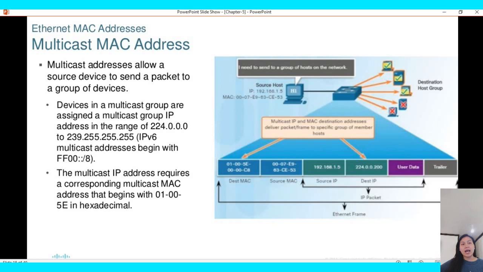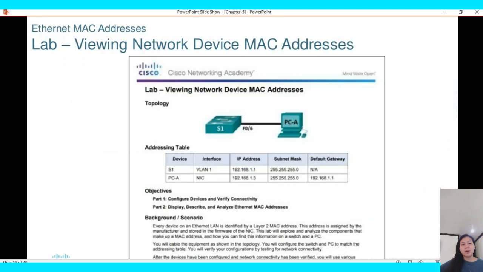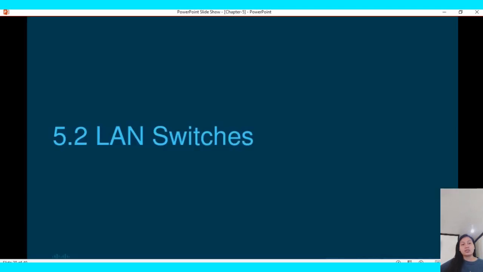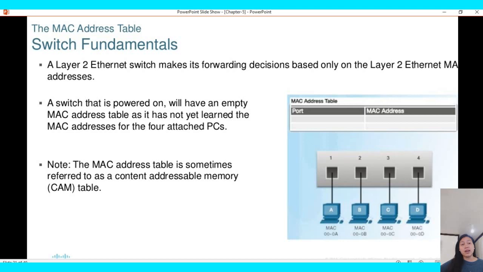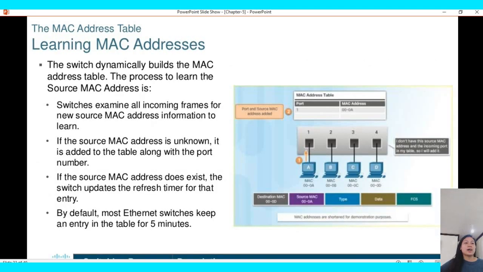Multicast addresses allow a source device to send a packet to a group of devices. Devices in a multicast group are assigned a multicast group IP address in a range of 224.0.0.0. Viewing network device MAC addresses.